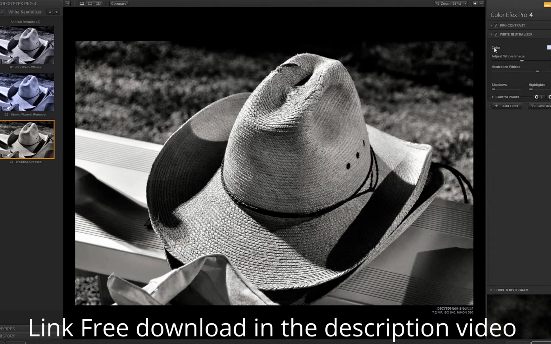And I can show you if I come back over to the right panel and click on the check mark, I can remove it. It's kind of like a little preview, and when I click it back on, it will load it back in. The change is subtle, but it just gives it a little bit of warmth. So I'm going to keep that for the hat, and I'm going to add one more filter.